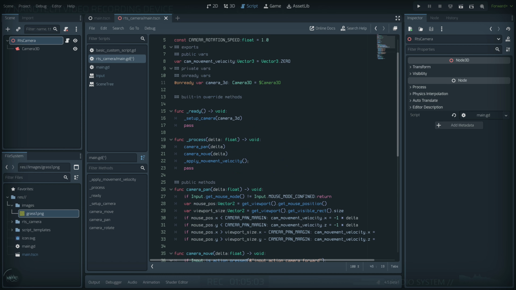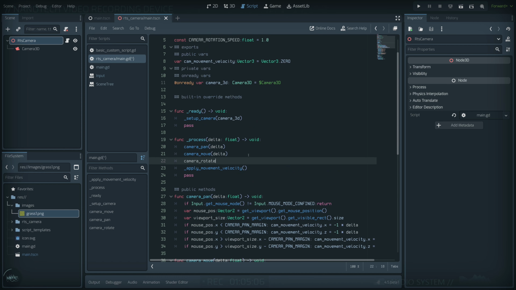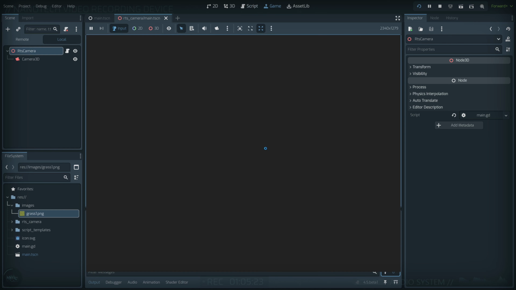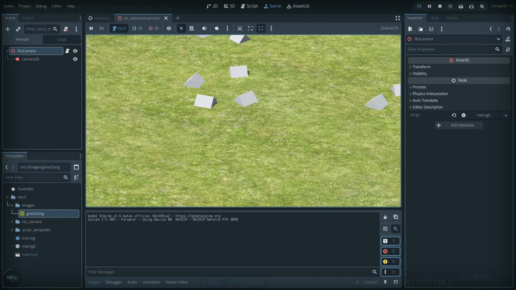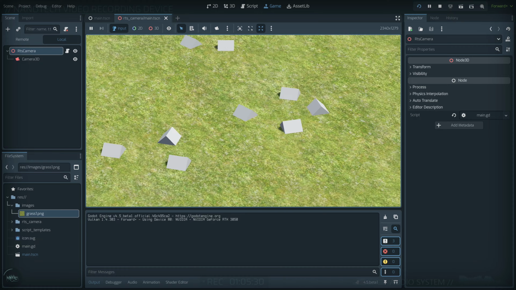Let's now copy the camera rotate function and run it inside of the process function, with delta. So now, on the process function, we will be able to pan the camera, move it, and after it rotates, and apply the movement velocity for the movement or panning. So now let's run the scene, and whenever we press E or Q, you can now rotate the camera. So more stuff for us to move the camera around.